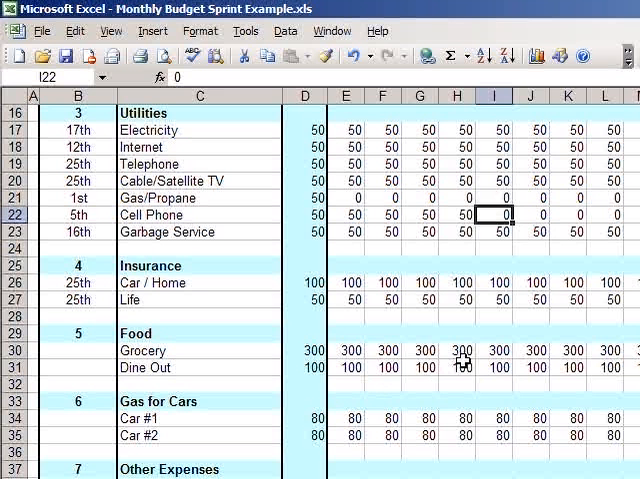Let's say on this day we went out and bought groceries, and we bought $77 worth of groceries. I'm just pulling that number out. That would mean that we have $223 left, so I'm going to enter 223. That means we've spent that much money on groceries. Let's say we had to fill up the car with gas, so we spent $40, and we did that on the 2nd. We filled up the first car with gas.